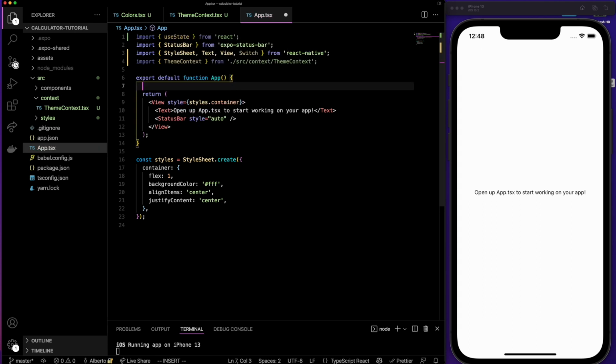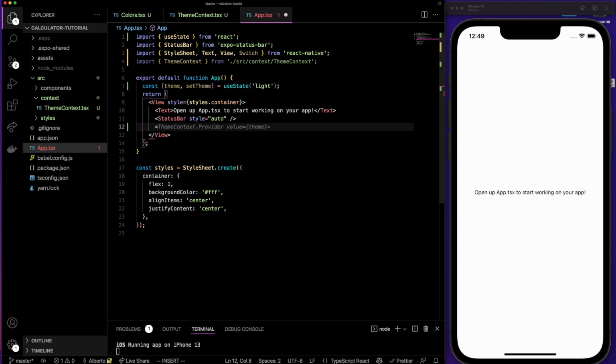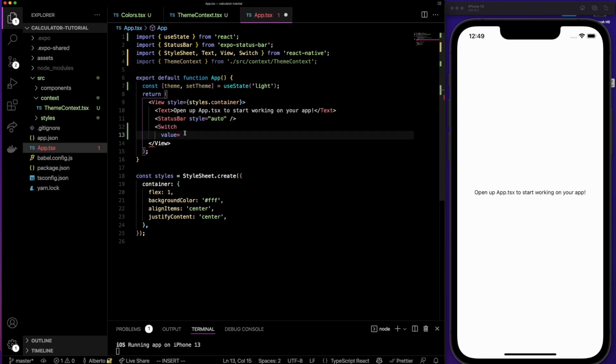And down here, we are going to declare a variable called theme equal to useState, and we are going to set it to light. This variable is going to help us to update the value of the dark mode. And now down here, I'm going to put the Switch, and the value that it's going to have is going to depend on the theme. So we can say theme equal to light. This means that if the theme is equal to light, the value of the switch is going to be true. And if it's not light, it's going to be false.